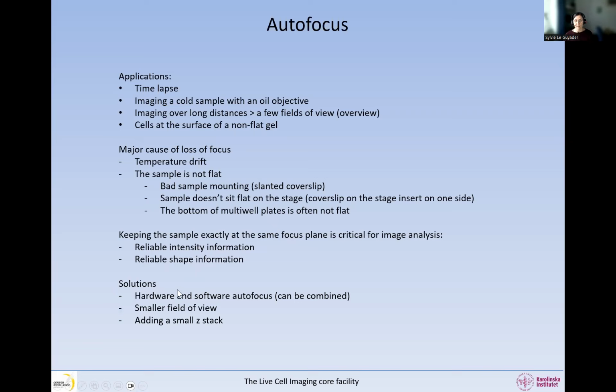So the solutions that we have to avoid problems with focus are autofocus solutions, hardware and software autofocus, and I will explain this now. And if within one field of view, as I was showing you in the previous slide, the left corner was blurry compared to the rest, so we have parts that are in focus and parts that are not in focus, the only way to deal with this is to make a smaller field of view and then some overview to increase the field of view. And then we can also, of course, add a small Z stack, but again, on single point confocal, it takes a lot of time. So let's have a look at hardware and software autofocus.